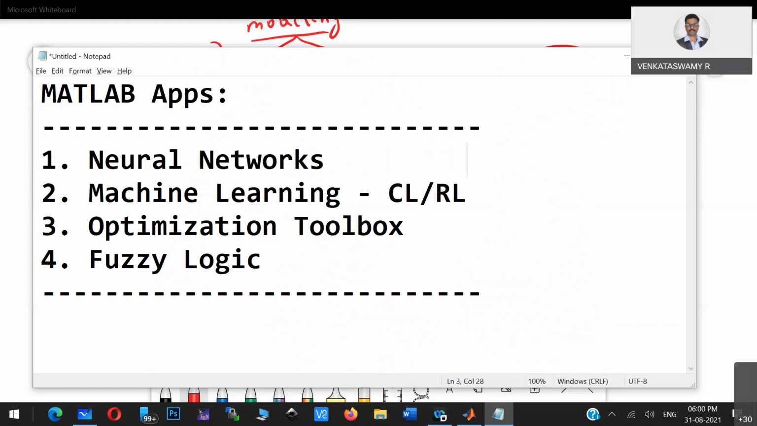Any questions? Any questions on this theory part? Any sort of question? No questions? Am I audible to all? Yes, sir. So far, it's clear. Shall we go for demonstrations of this toolbox, sir?